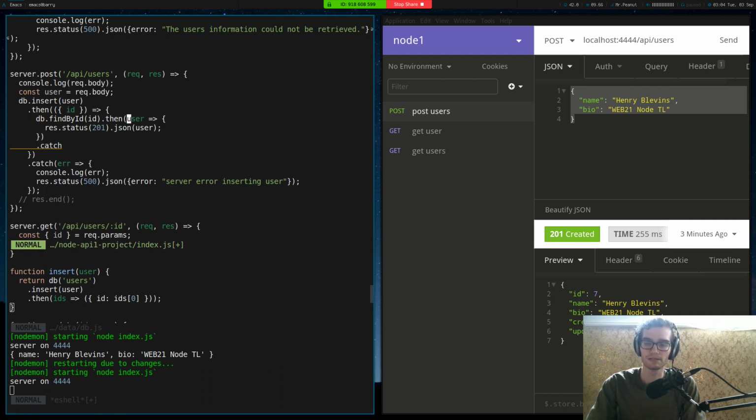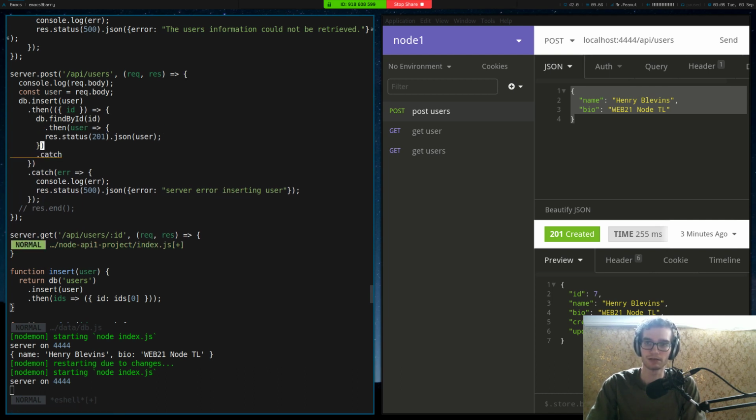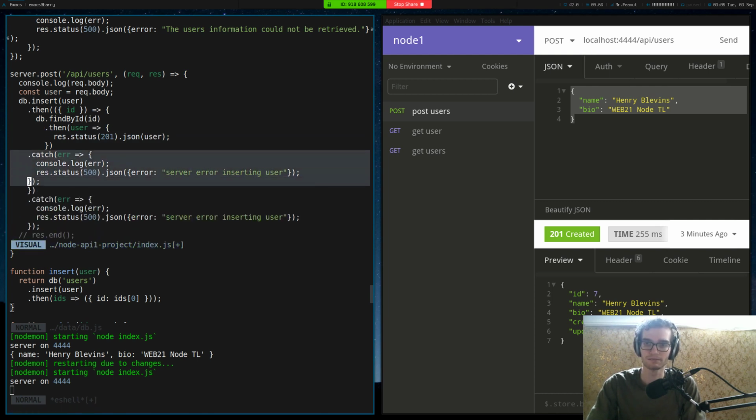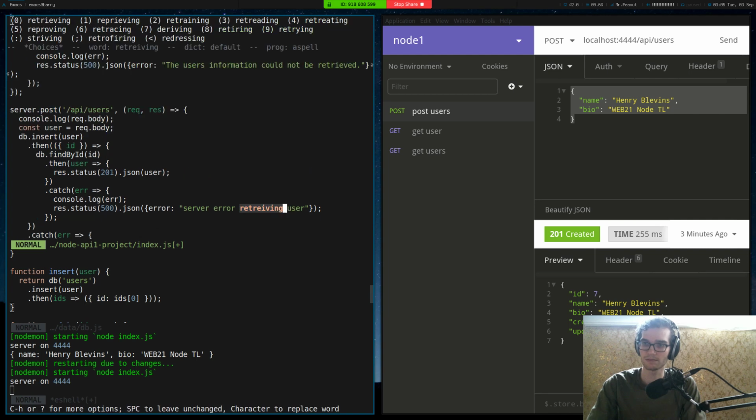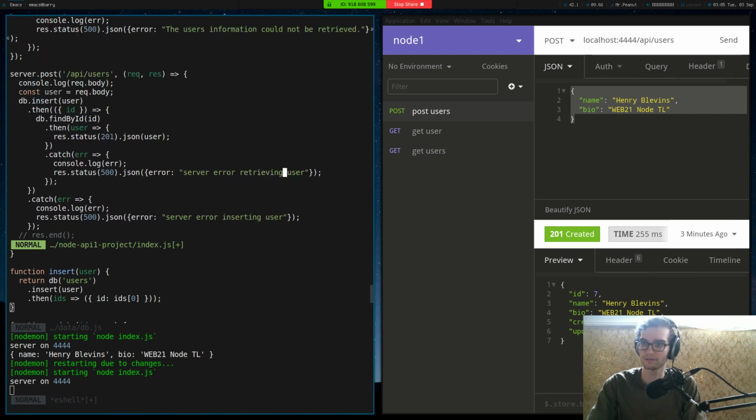So we do our db.findById, and then we do our .then and our .catch, which I'm going to copy and paste this one because I'm lazy. And then now we have error retrieving user. Did I spell that right? I did not. Okay.